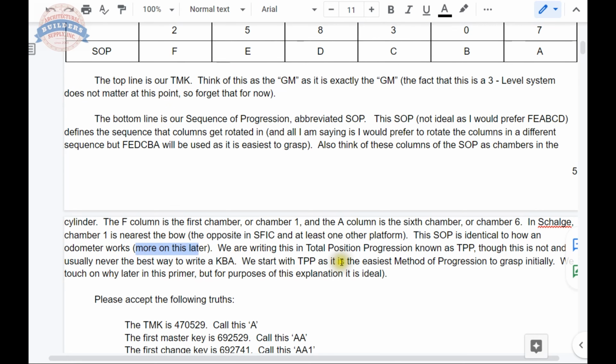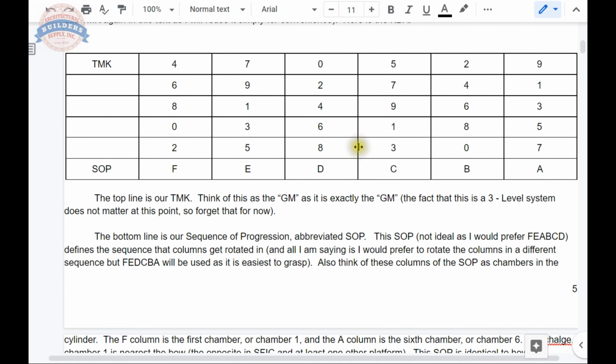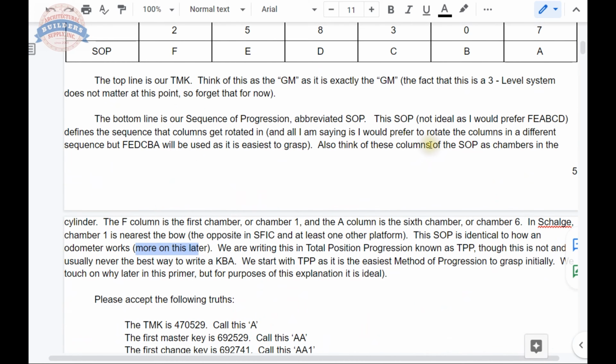We're writing this in total position progression, known as TPP, though this is usually never the best way to write a KBA. We start with TPP, total position progression, as in my opinion, it's the easiest method of progression to grasp initially. We touch on why later in this primer. Why TPP is possibly not the best method of progression to use, but for purposes of this explanation, it is ideal. For right now, all you need to know is that there's going to be a master pin in every chamber. That's the only thing that matters with total position progression.